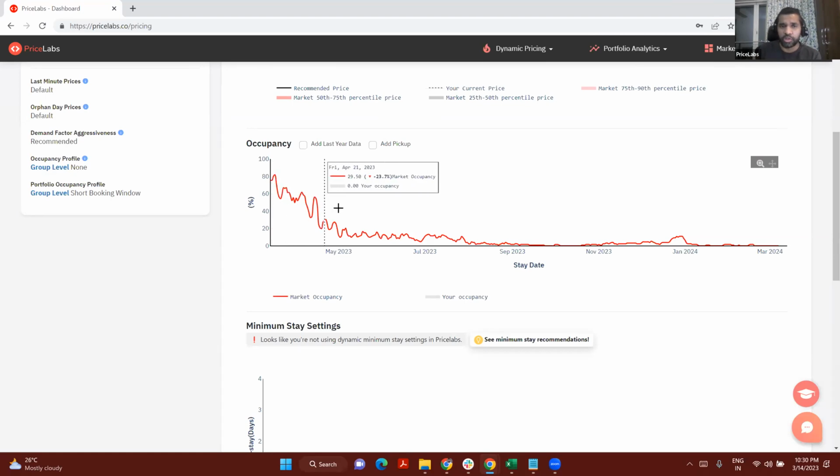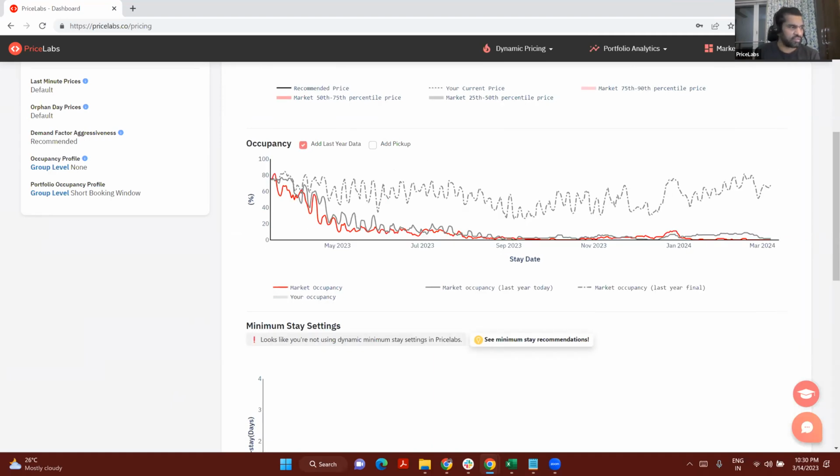Now, normally you'd expect as you go further out, the occupancy will be lower because there are still a lot of days left to book. What we've done here is you can add last year's data very quickly. And what you can see now is that 2 lines popped up. There is a solid gray line, which is market occupancy last year today, and a dotted line, which is market occupancy last year final. Last year today is essentially for the same time last year, how occupied was my market, and final, as you can imagine, on that date, what was the final occupancy that the market achieved.